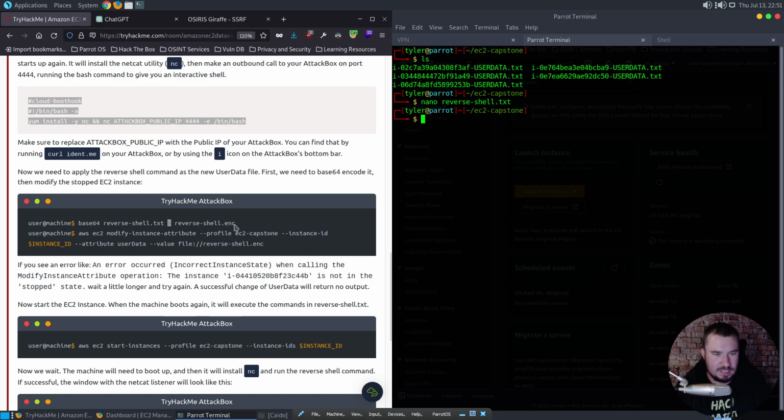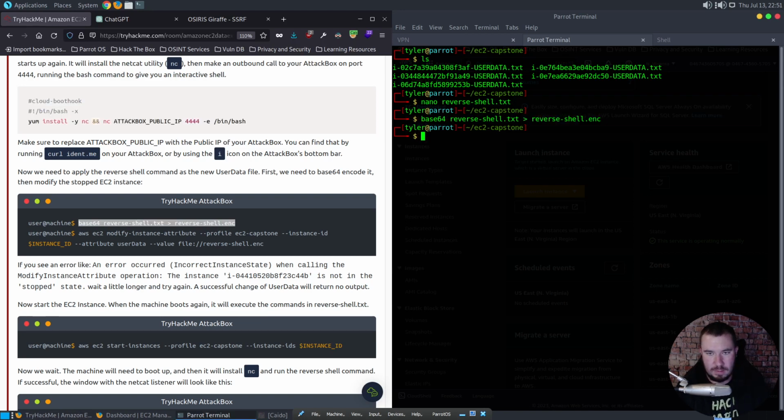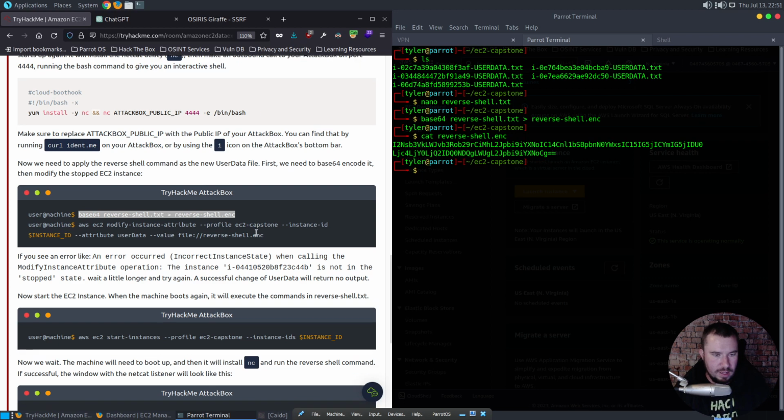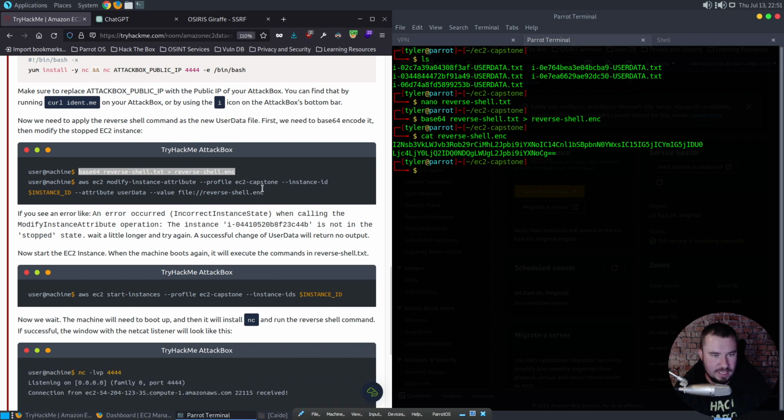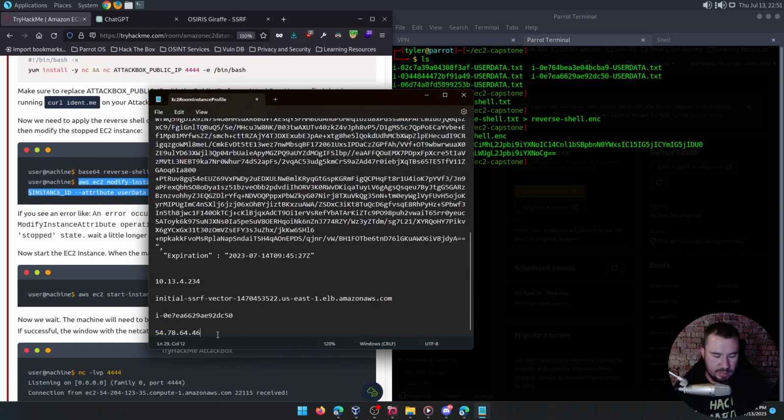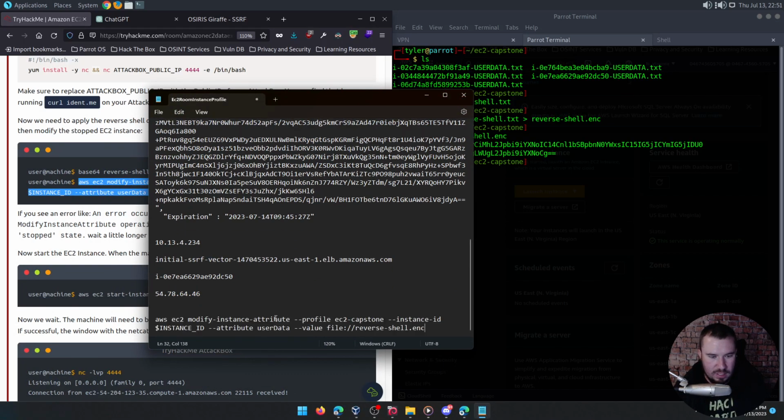First we need it base64 encoded. I'm just going to copy these commands. And it should be base64 encoded now. Yep, it is. And then we are passing it the instance ID, and it says, hey, we want to modify the instance attribute using this profile. Here's the instance ID. We want to modify the user data, and here's the value we want to send to it. So I'm going to copy that, and we'll just make sure we get the syntax right first.